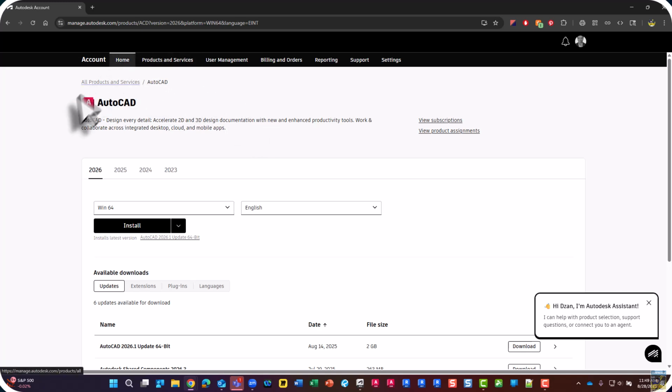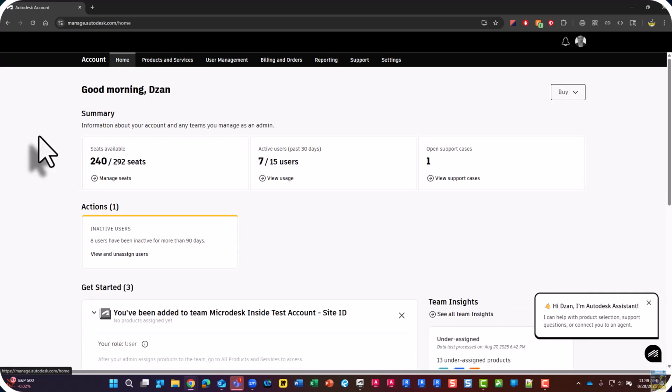Other than that, that's basically the Autodesk Accounts site for you to access your software, create users, delete users, assign software, look at your billings and contracts and things like that.